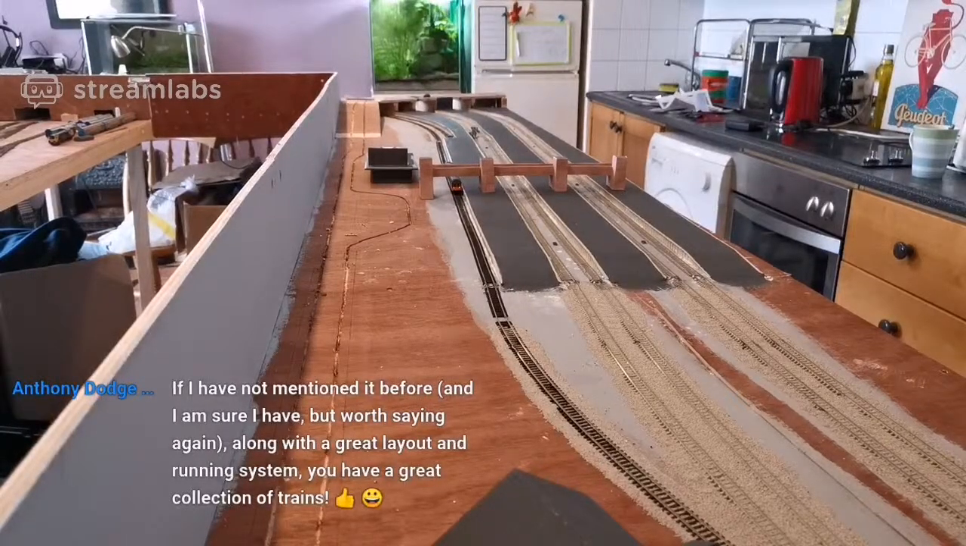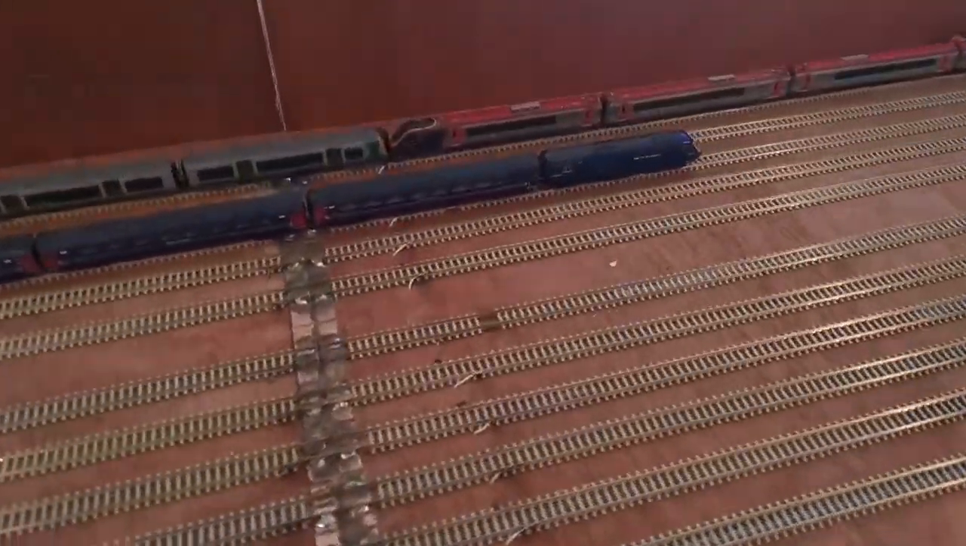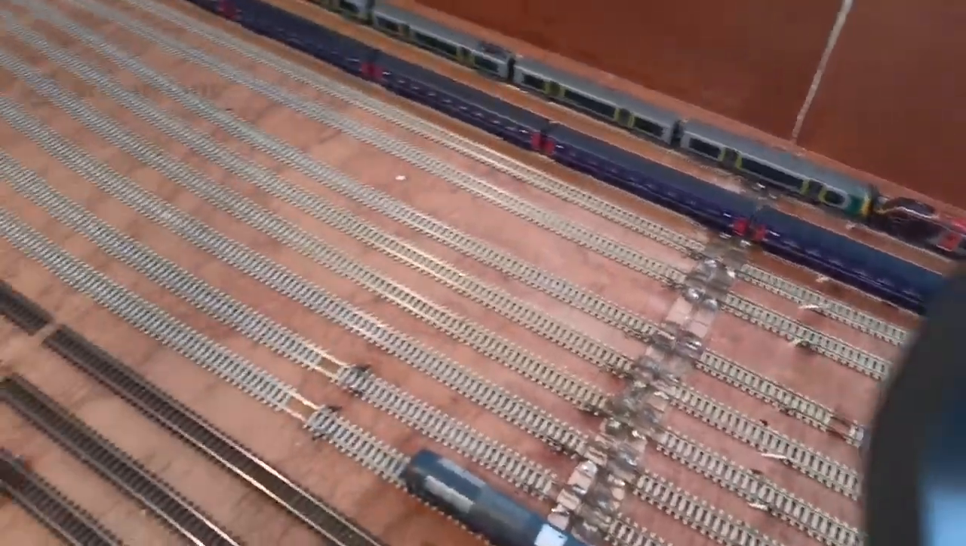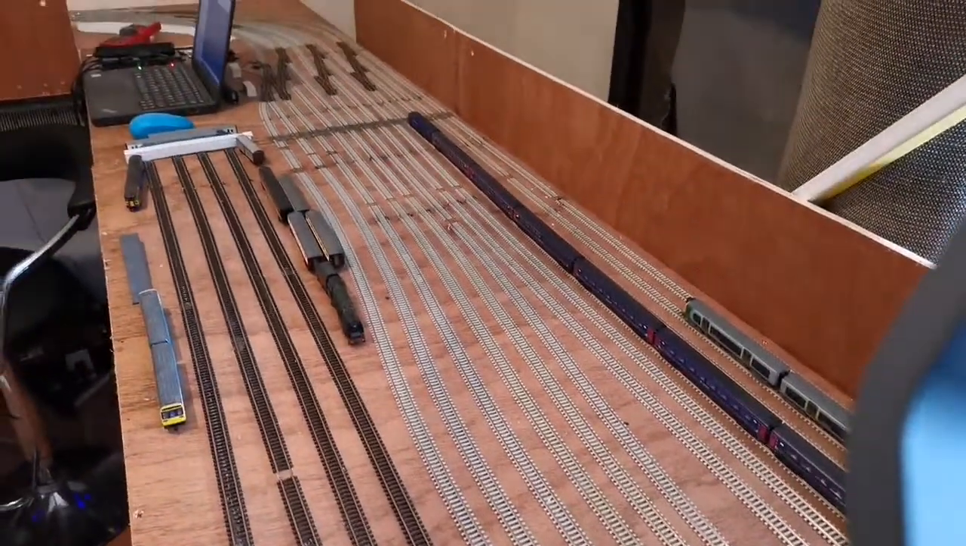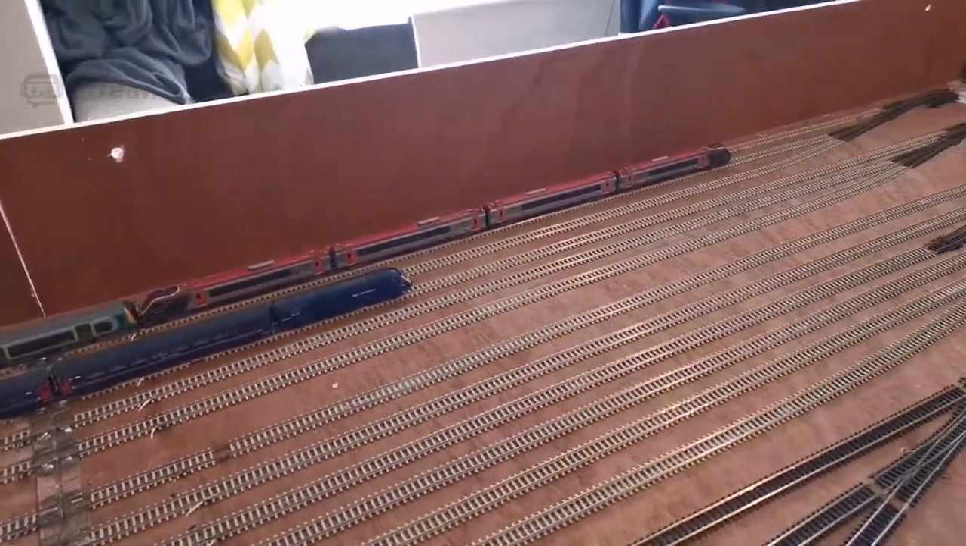Thanks, Anthony. Uh-oh, I've had a crash in the fiddle yard. See, it don't all run perfect. Look at this. Just decided to run into the back of it for some reason. So everything else stops in the right place.